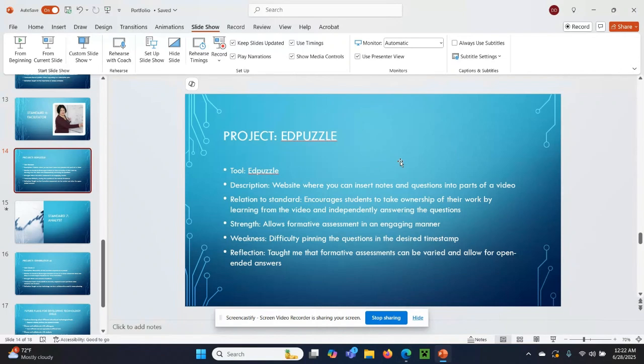Strength: it allows for assessment in an engaging manner. Videos are fun, so it's, I would say, a more appealing way to have a formative assessment for students instead of a traditional quiz. Weakness: difficulty in pinning the questions at the desired timestamp. Sometimes when you move the question mark, it's either a bit too delayed or too early, or it can be a very abrupt transition from the clip to the question, and it's a very awkward situation, or it's not as desired.